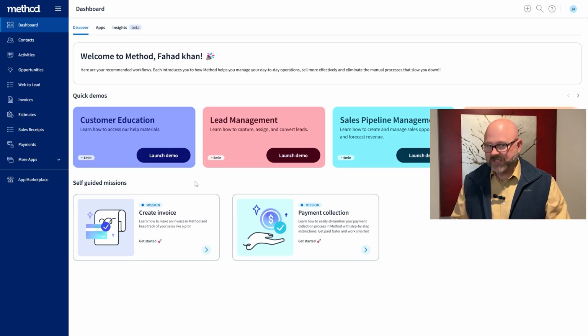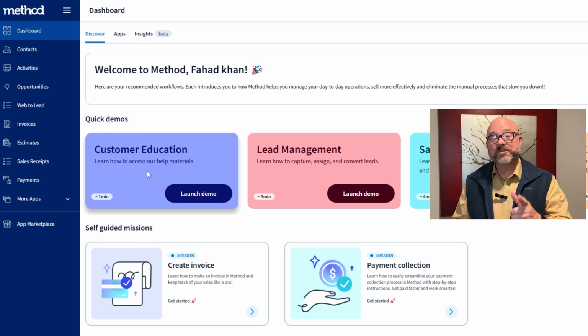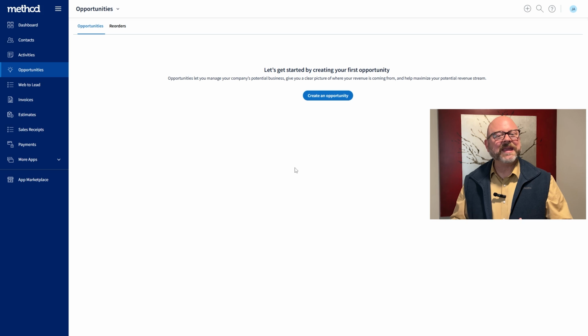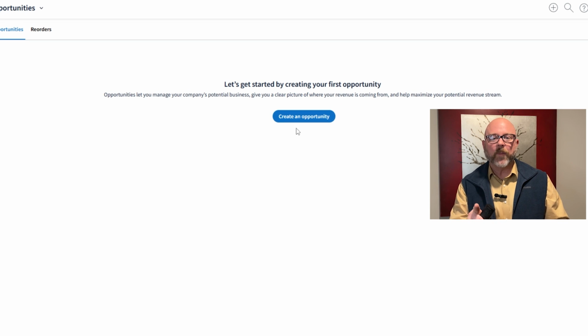Now, let me show you how to create opportunities in Method CRM. Now, opportunities are potential deals or sales that have not yet been finalized. They can help you keep track of potential revenue and prioritize your leads. To create an opportunity, click on the Opportunities tab from that left menu. This will take you to the Opportunities page. Now from here, click on the Create an Opportunity button.